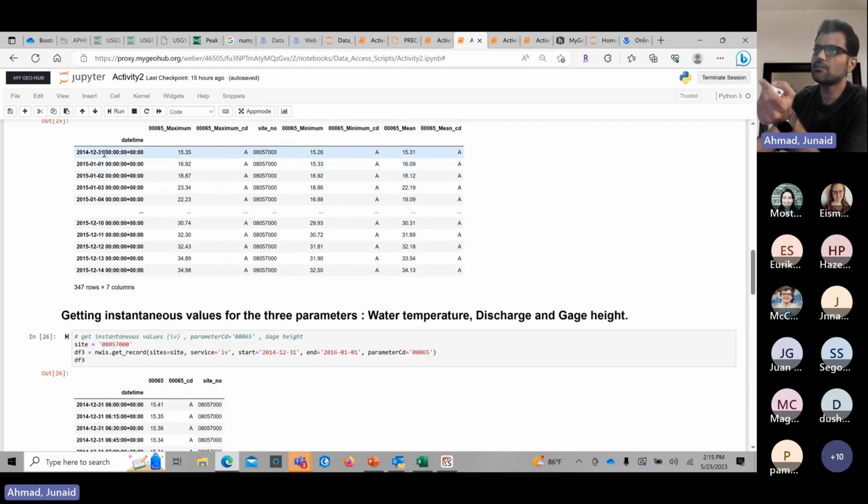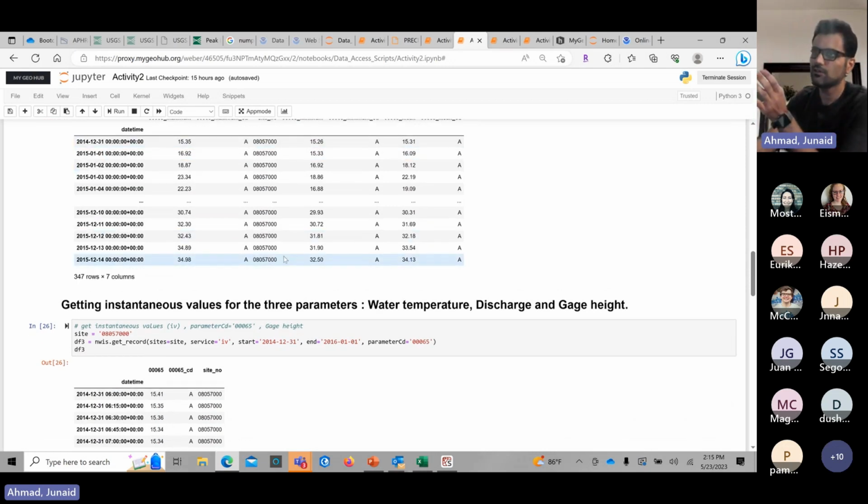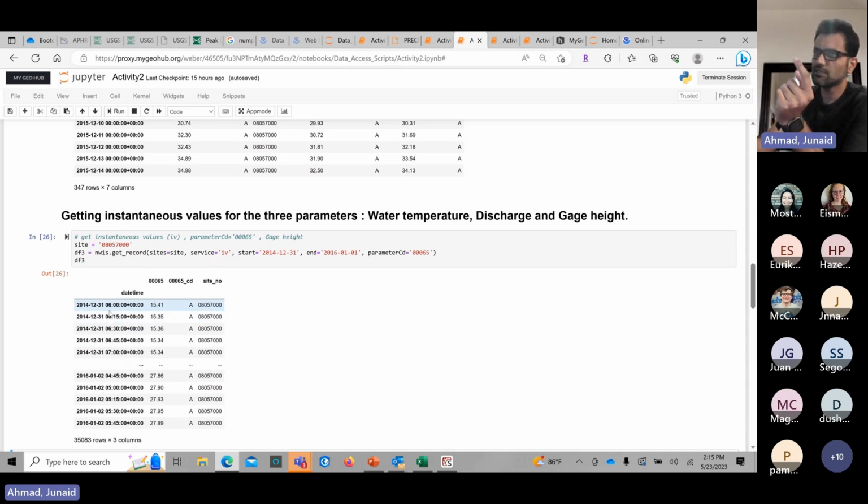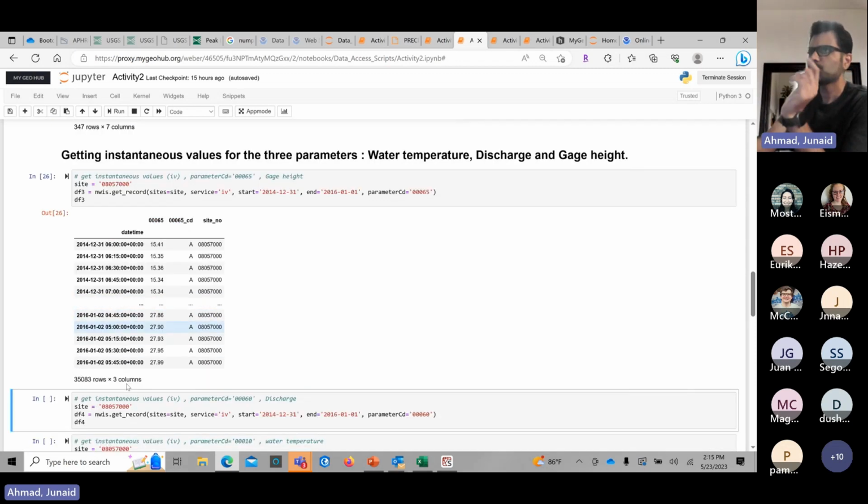Now we are not seeing max, minimum or mean, because these are only one-time values. Because the daily values give, for the day, one maximum value, one minimum value and one mean value. But for instantaneous, you can see the timestamp, it is every 15 minutes. So you can get this.